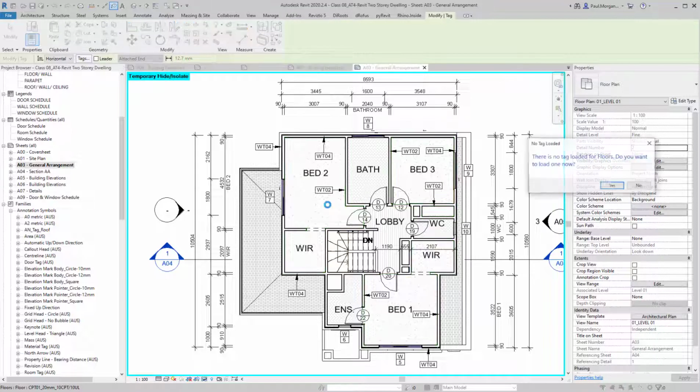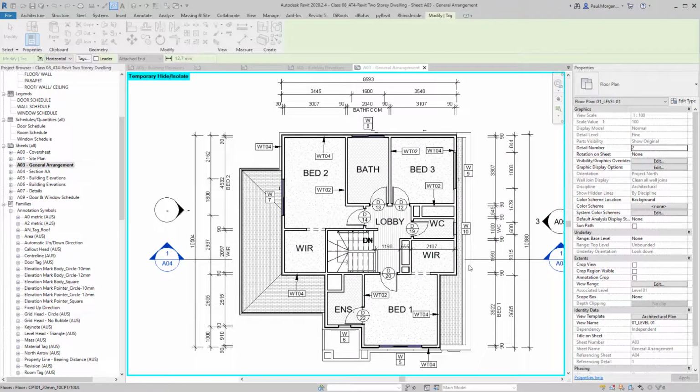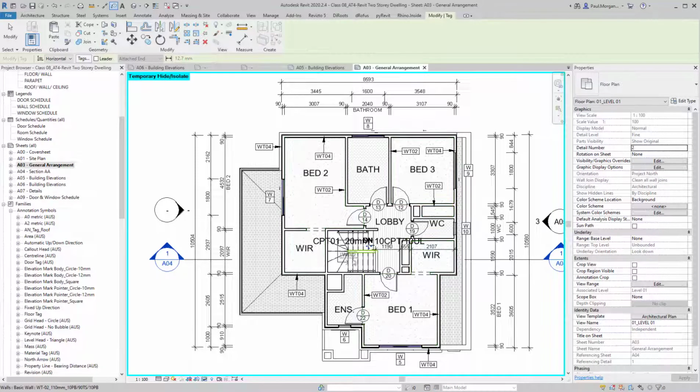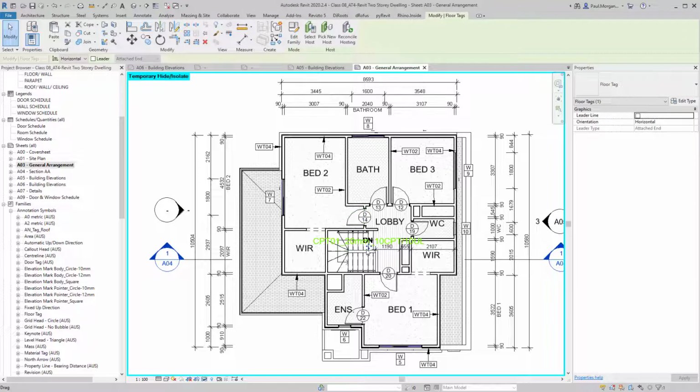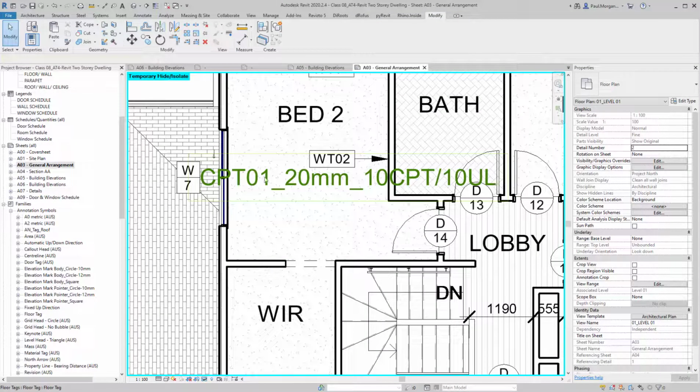So TG, tag. There are no tags for floors loaded. Do you want to load one now? Yes, I do. What have we got? Annotations, tags, architectural, floor tag. Say okay. And now I'm just going to click once, and then that's it. And I can see there's this text here. And if I drag that over here, it says CPT01_20. So it's giving us the family type name, or the type name. That's the data that this tag is pulling.